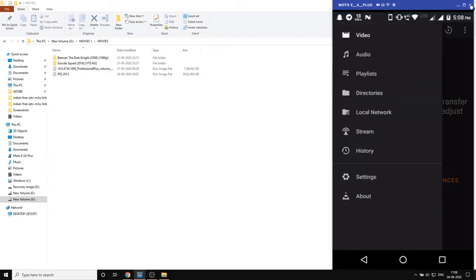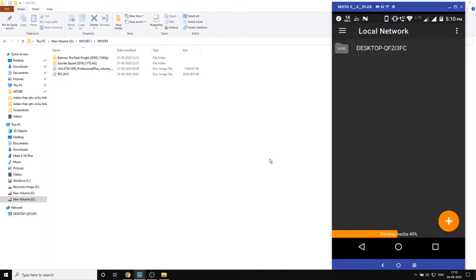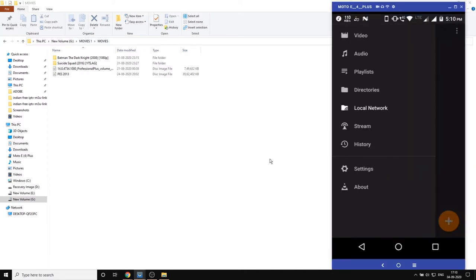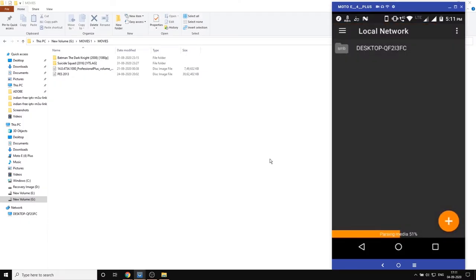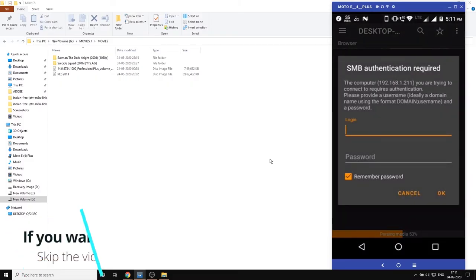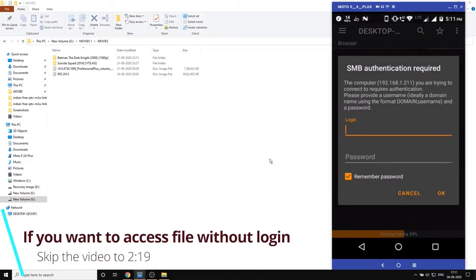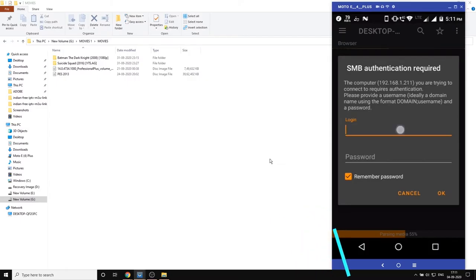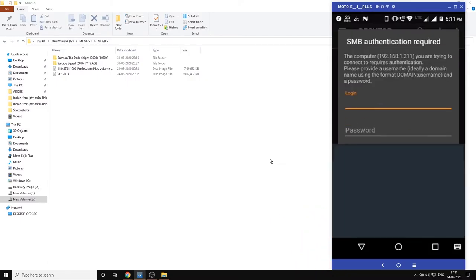After setting up the application, you need to go to the local network. Here you will see your PC list. It will ask for credentials. Enter your login ID of your PC and password. Hit OK button. After this, you will be able to access your file via phone which you shared from the PC.